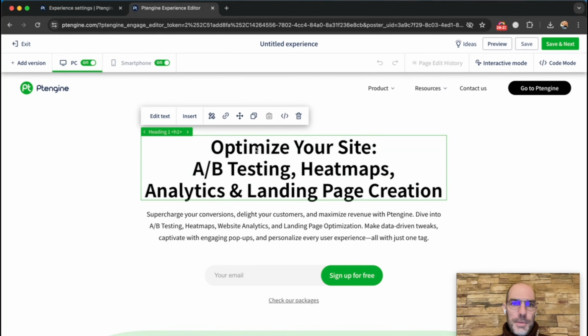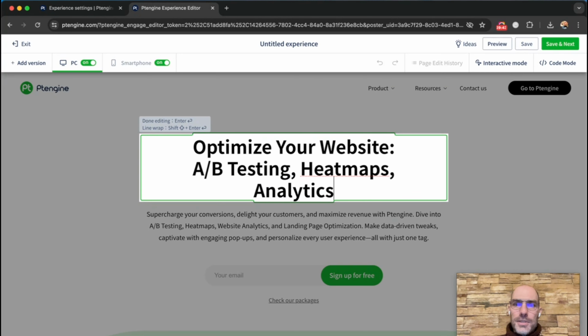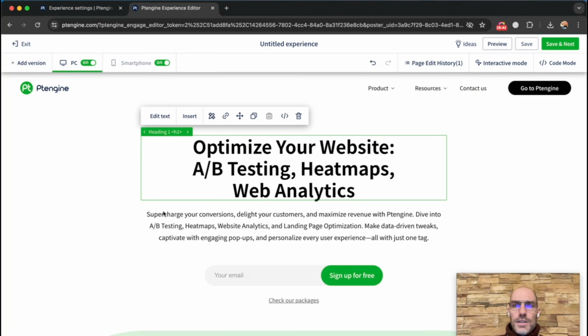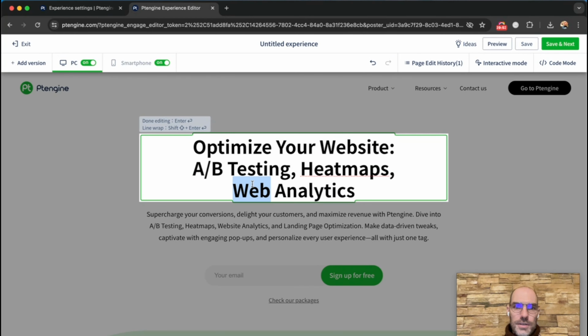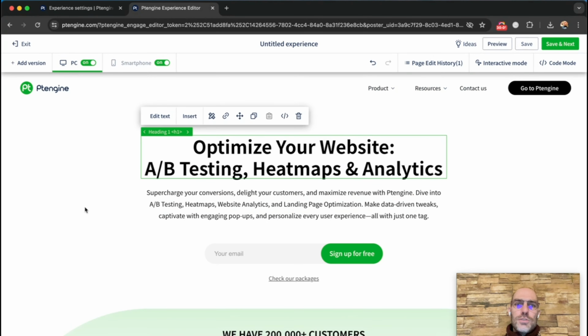So for example, if you want to make changes to, let's say, this header title, we want to try something else, we can say edit text, optimize, let's say, your website instead of site. Well, the landing page creator, I don't want to mention that at all at the moment. So let's say I call this web analytics. So in this case, I changed my, actually, I don't like it. Let's change this a bit more. Let's do it like this. I want only 2 lines. And analytics. Here we go. This looks much better. So in this case, I changed the title.